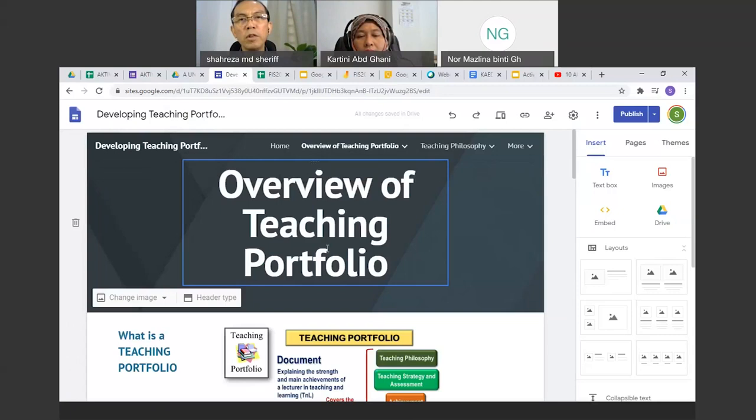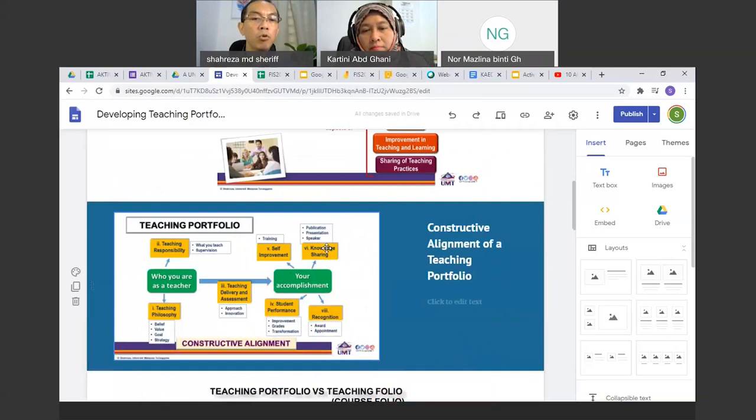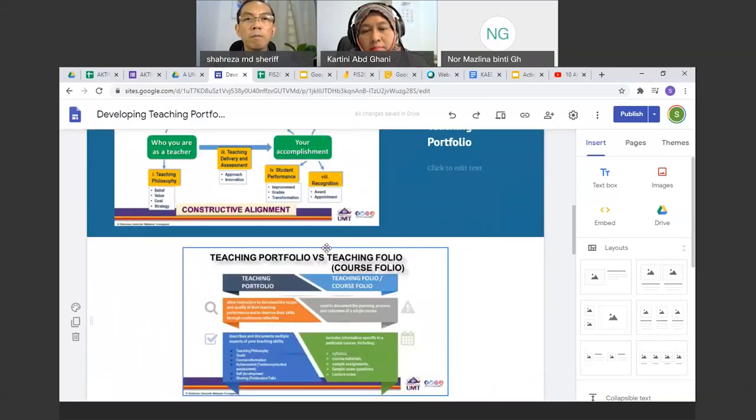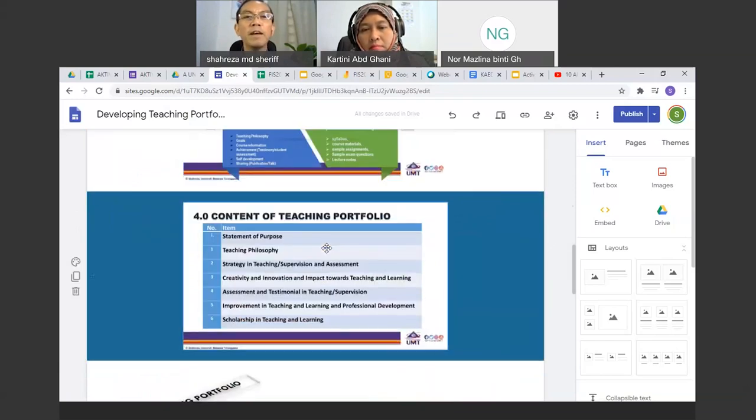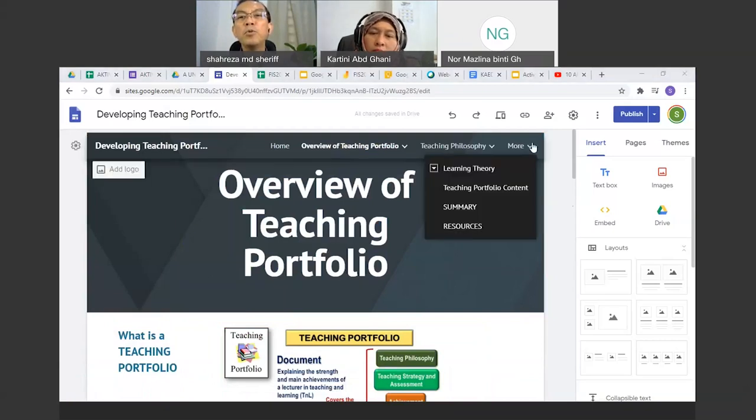So creating content may not only be done using Google Doc, Google Sheet or Google Slide, but can also be done using Google Sites. I'm also using this especially when I conduct this course on teaching portfolio. And having this, you are able to add in, for example, the resources.